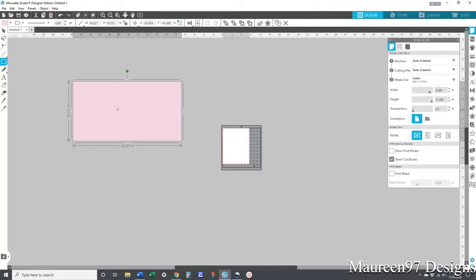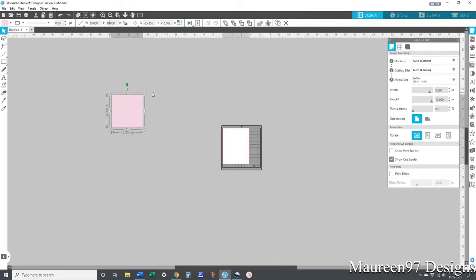But you're not limited to this size because you just go up here to the select tool and then you go in this middle bar and you can make it whatever width and height you want. So I can make it a 10-inch wide by 10-inch high layer cake square.